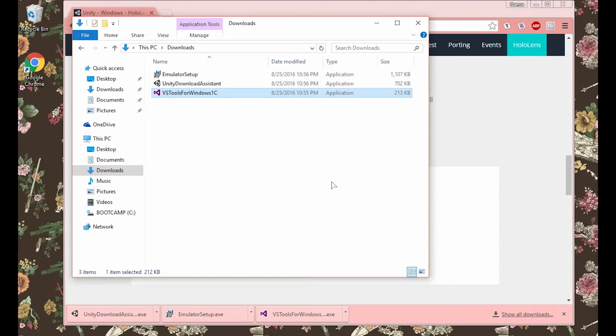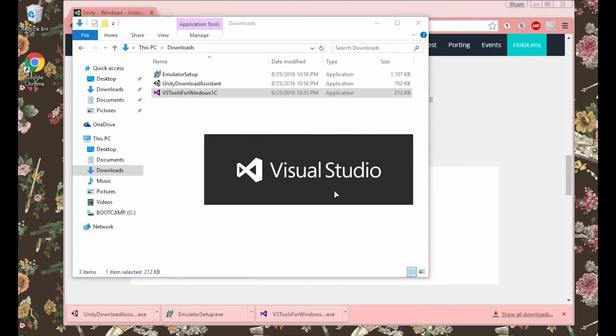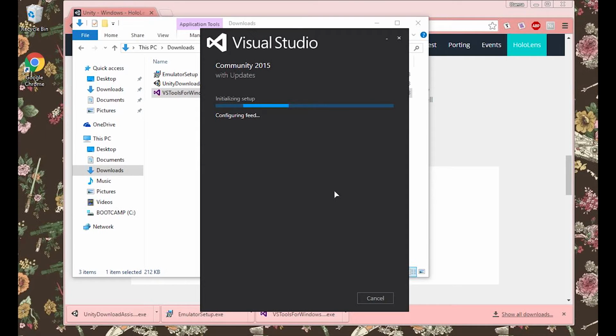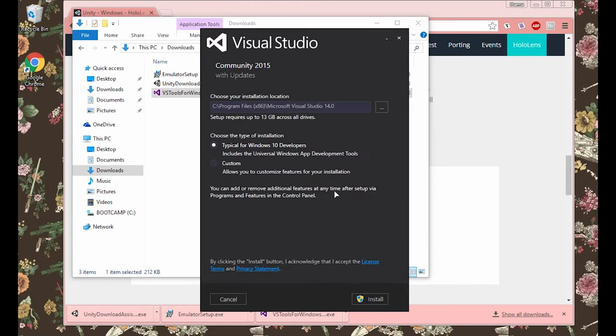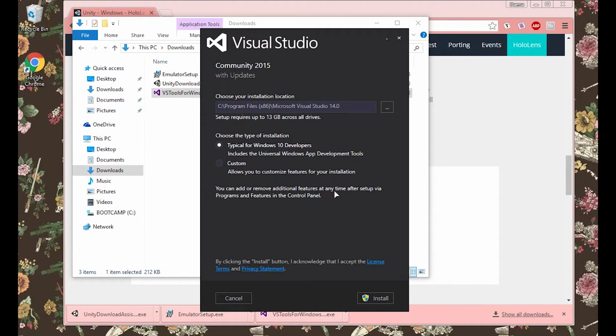We'll go ahead and hit run, and we'll wait for the installer to initialize and set itself up. It does take a couple minutes to actually get started before we can even install it, so just have patience. Okay, once it's all ready, you will see this menu here. You have 2 choices for installing Visual Studio. There's the typical and recommended Windows 10 developer package, and there's a custom option that allows you to pare down the program to your basic needs.